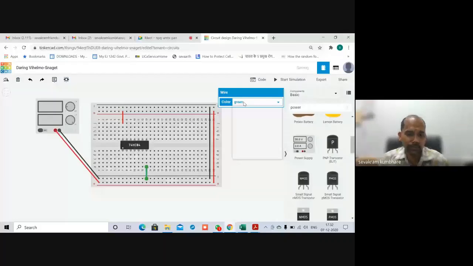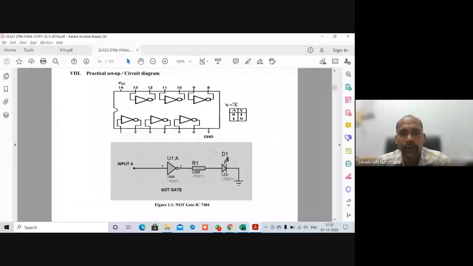And since this is for power, I'll make it red. This is ground. So again, I'll connect this to ground and I'll make it black. So like this, I have connected the power pins. Okay. Now, if you again come back, so power is connected.